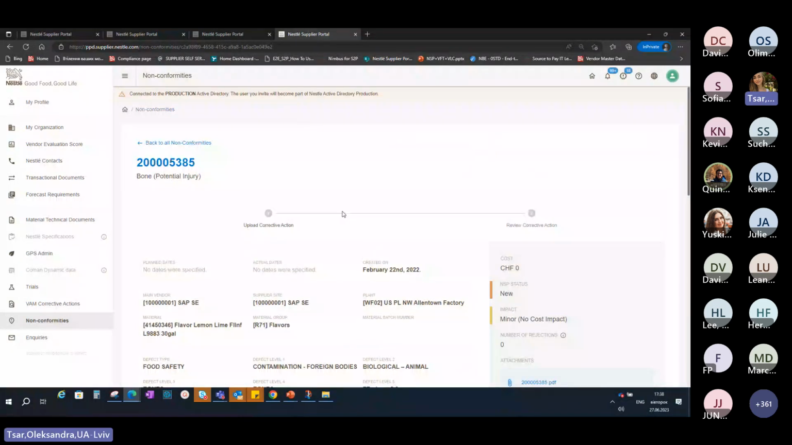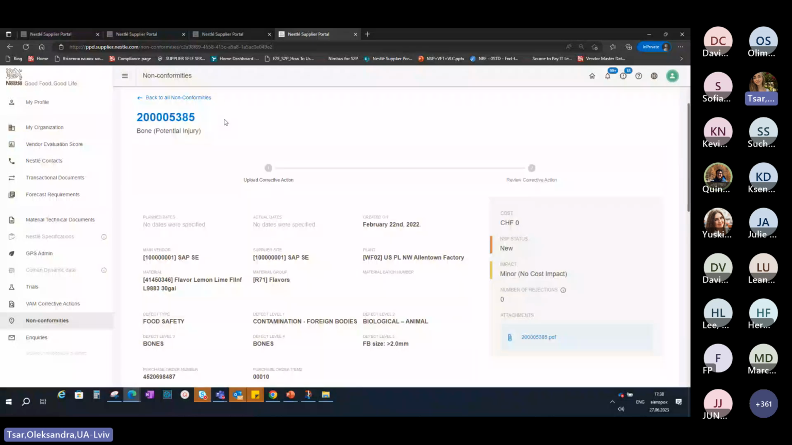So as you probably already see, the layout is similar to the one that we have for WAM. We built it to make it more intuitive and easier for you to navigate. So let us start with an overview of what we will see inside. First of all, on the top, we can see the nonconformity's number as well as its description.